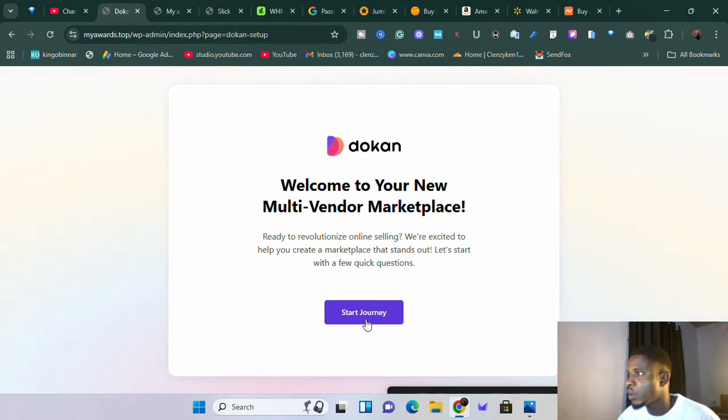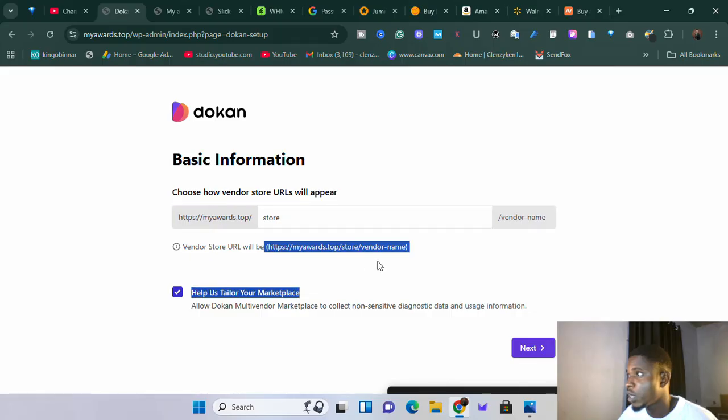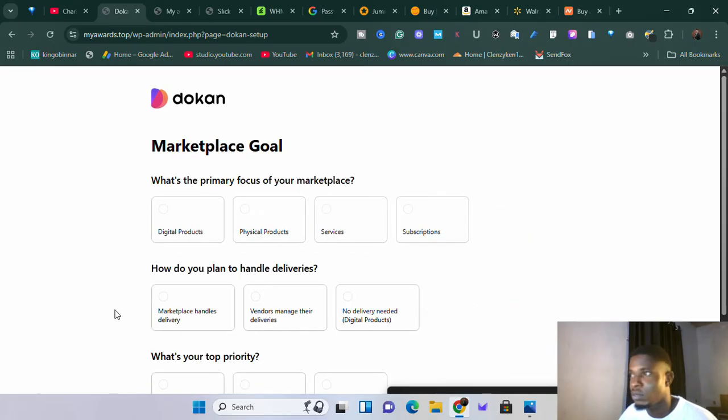Okay, so right now we're going to click on start journey, and then you're going to see here it says choose how vendors store URL will appear. So this is what is going to be on your vendor store URL. We are going to use it as store. This is an example of how it's going to look, which is not bad. It's okay. I can uncheck this, or you can check this, it doesn't really matter.